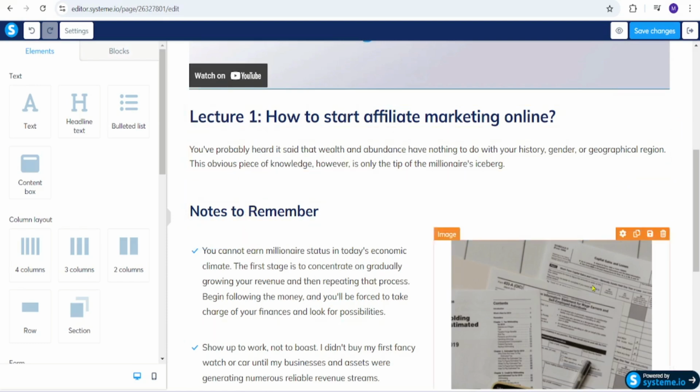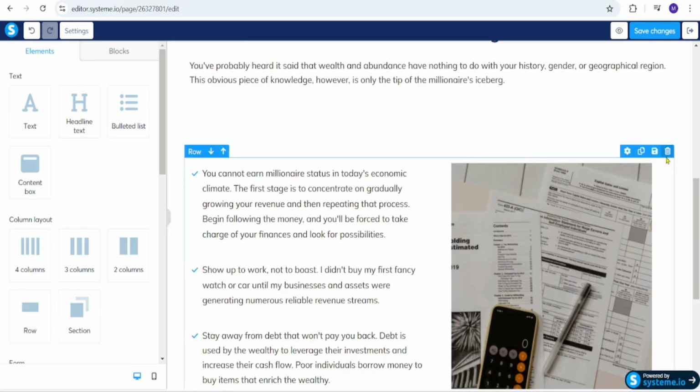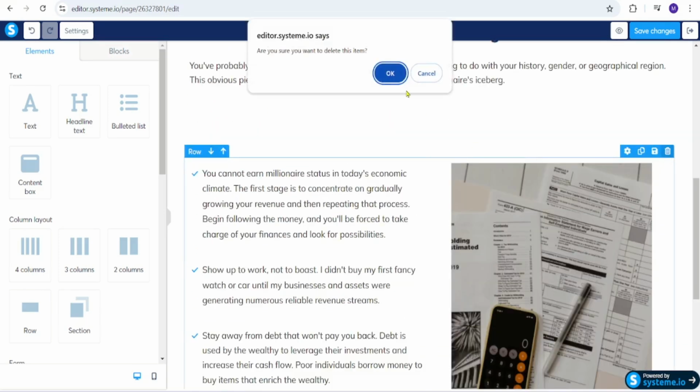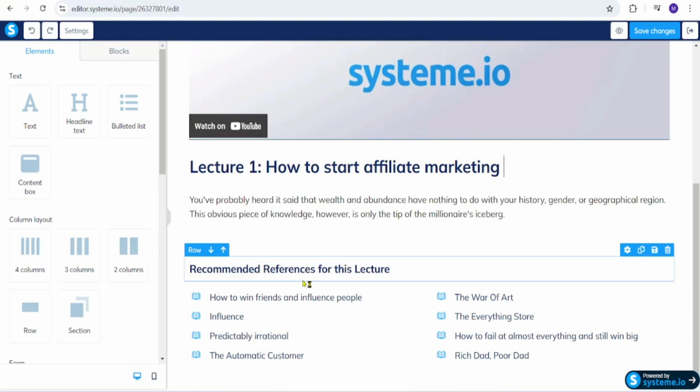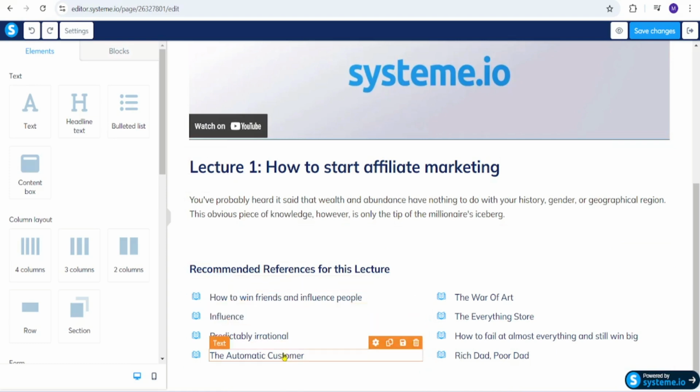And under the notes to remember, if you have any notes, you can always add. I'm just going to remove this entire section. So under this recommended references for this lecture, you can ask your students to follow certain steps in the video. And after the video, what is the action that they need to take? Whether they have to sign up for some kind of software, or whether they need to take a look into a blog or something like that.